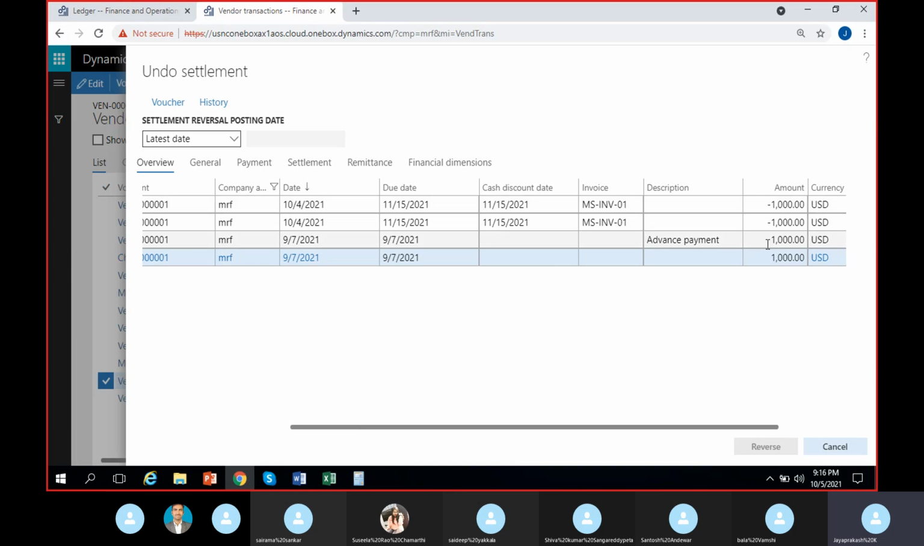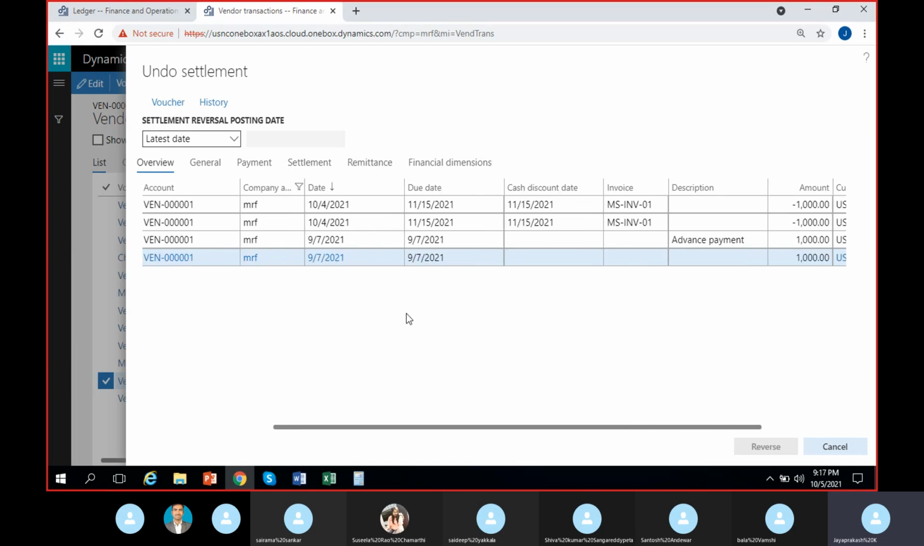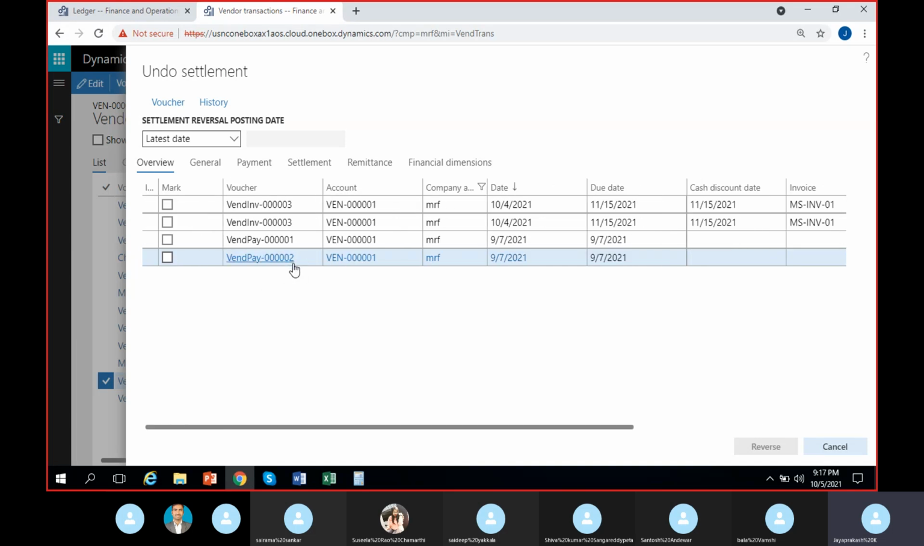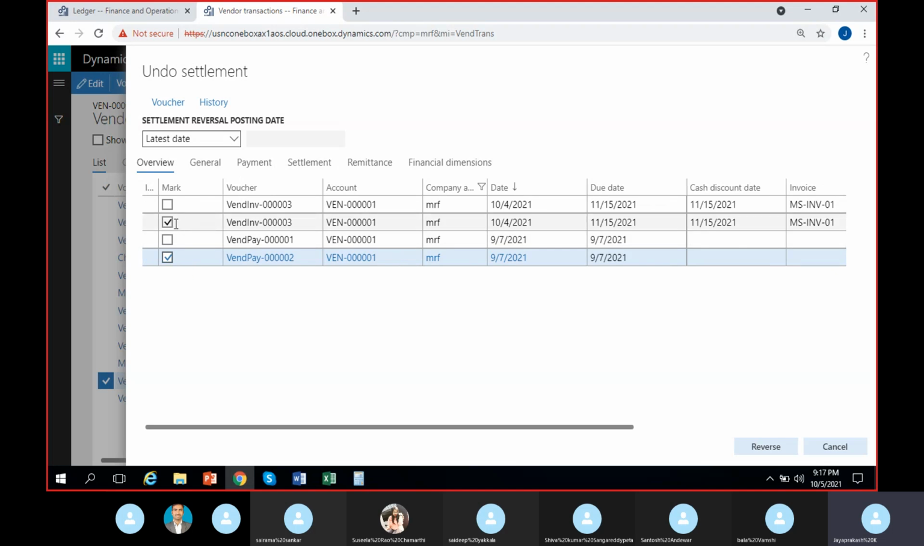2000 invoice, right? 1000 is settled with this, 1000 is settled with this. So it is showing two partitions, 1000. You can undo the settlement, but which half is settled with which half you don't know, right? So first you can select this vendor payment 002. Once you select it, automatically the other part will also get selected. The 1000 part of the invoice which you have settled with this payment, that will automatically get selected here.